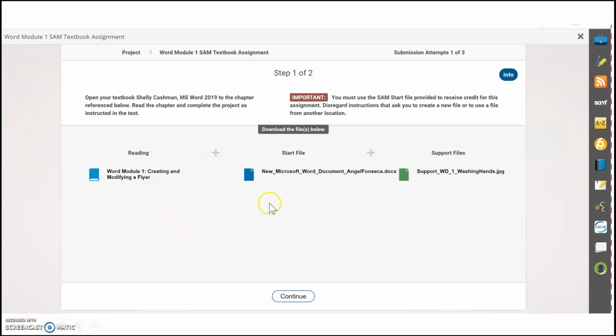The next thing, once you hit start on that menu, is you come into this screen, and in this screen it has what those pages are here in your reading, as well as the start file and support files you will need to complete the project. You'll want to download both of these files before you get started, and then click on this link to start reading the document and what the steps are.